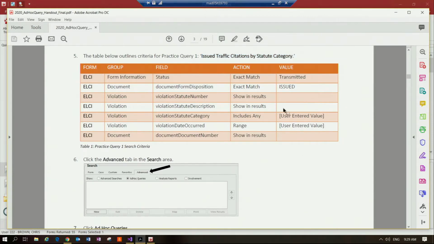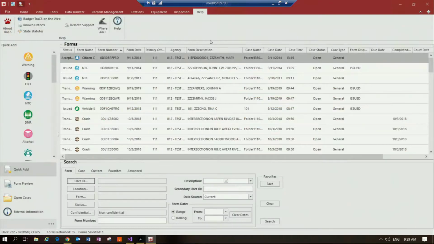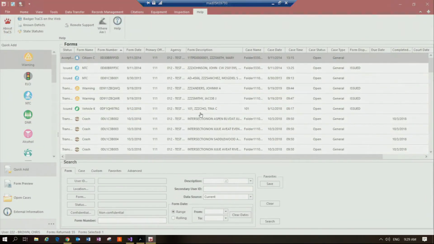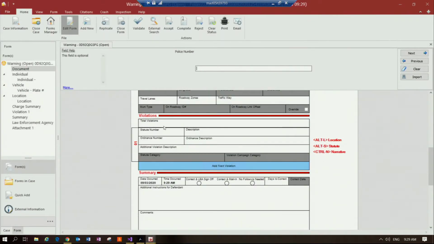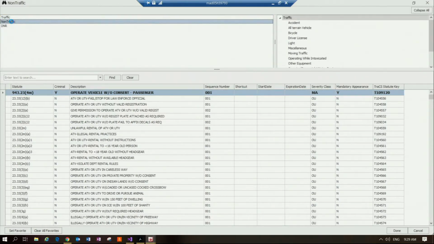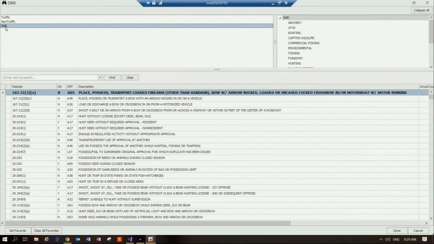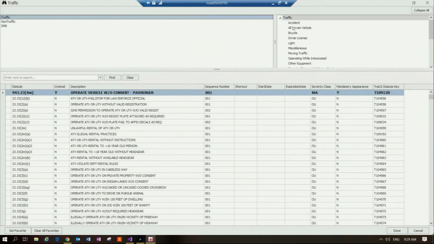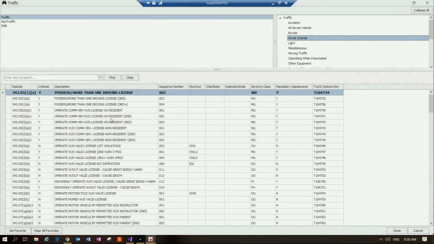To quickly view what statute is included in each category, we can open a warning form, jump down to the violation group, click statute number, and hit search. Here you can see all the statute categories associated with traffic citations, non-traffic citations, and natural resources citations. If we jump back to traffic, for example, and click the driver license category, we can see that all these different state statutes fall within that category. These are the categories we're referring to in the query we'll be building today.